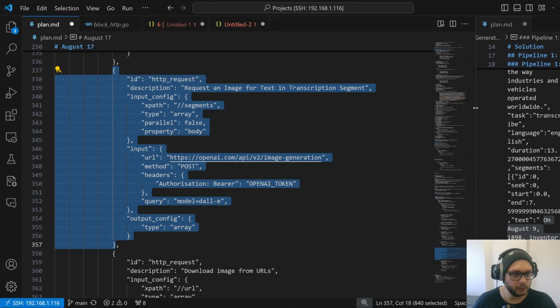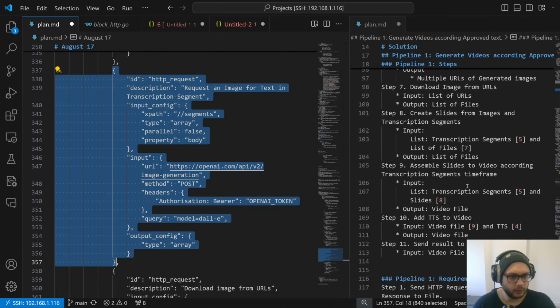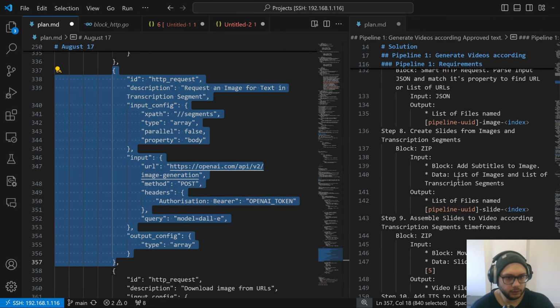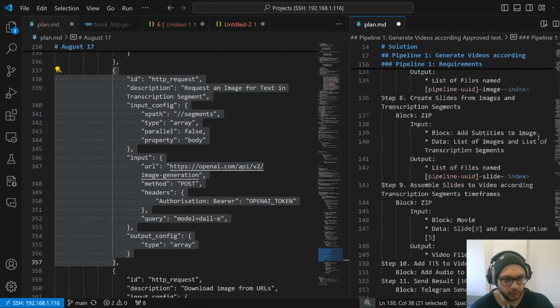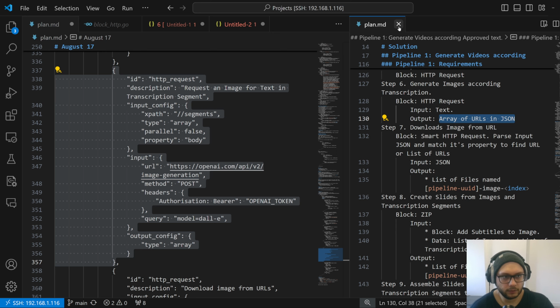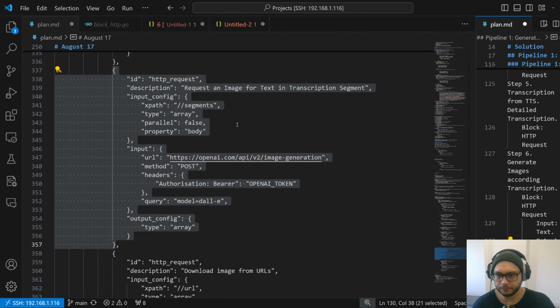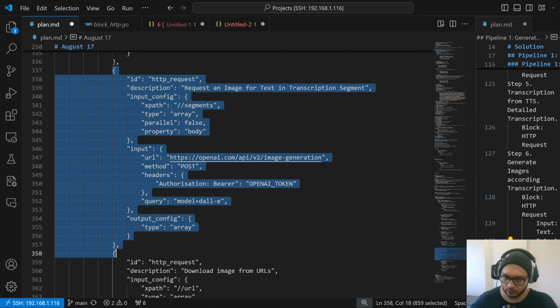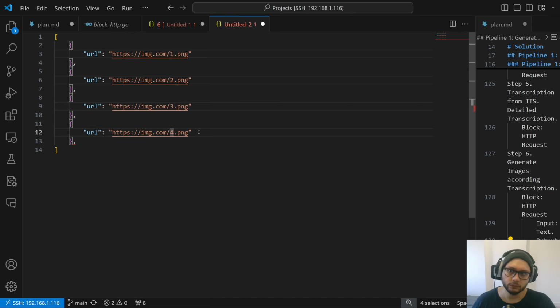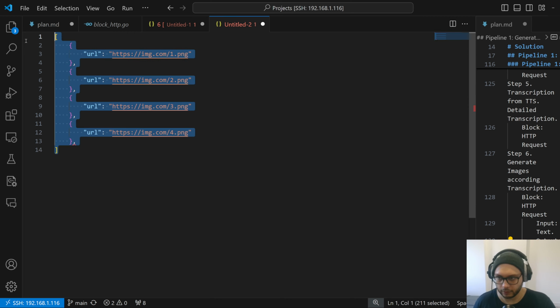block produce? I think it should have been defined somewhere in requirements. Generate images, output array of URLs in JSON. There is no example. Okay, let's do that example. So the output of this block, let's assume it will be a file. In this particular case, it's JSON, which looks like this.